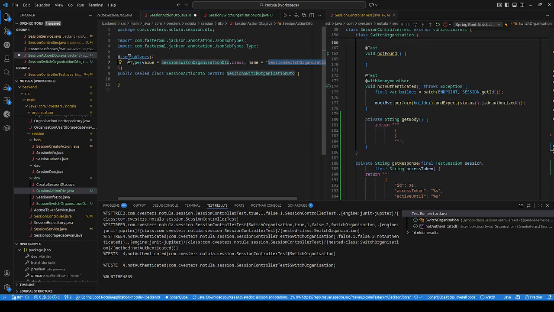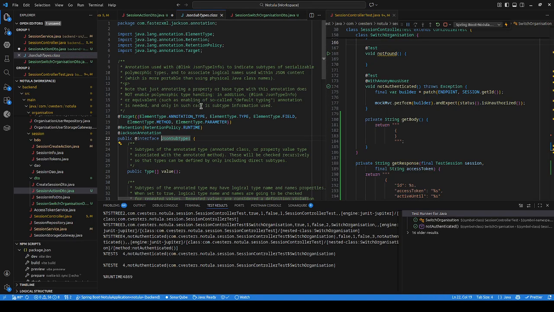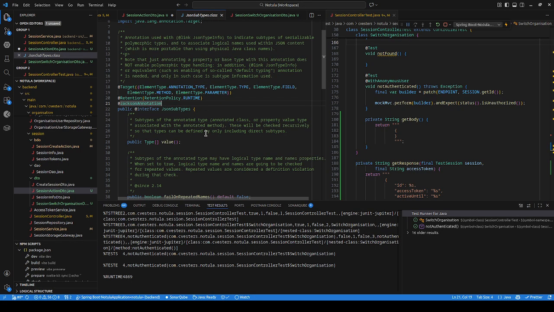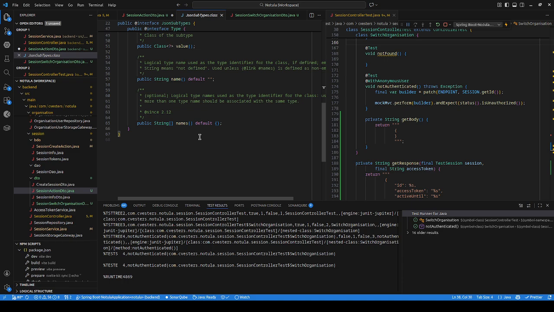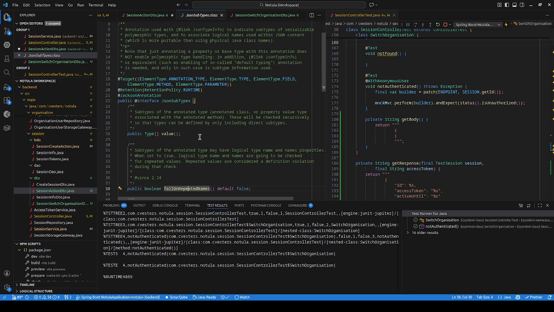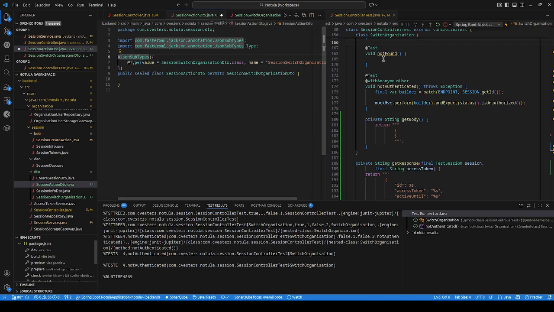I thought you had more options. Let me double check. I thought you could type fill value name. I thought you had more options. JSON, is it the JSON type info? I think so.